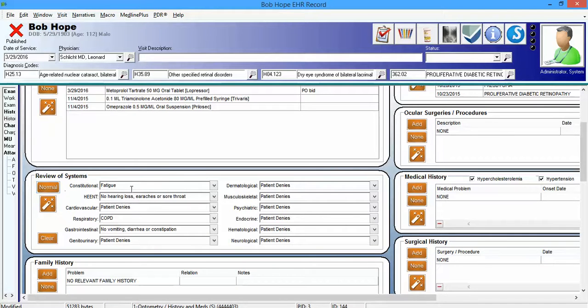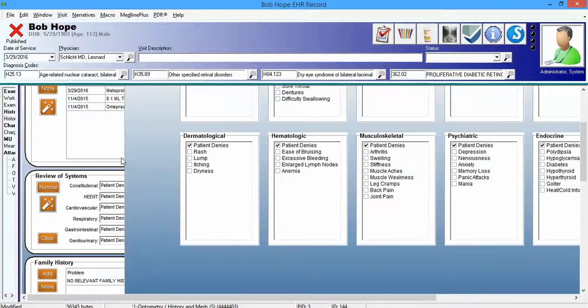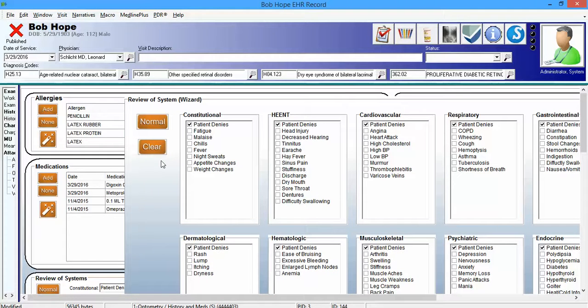Review of systems. You can see we have static data here as well. Clicking this will make everything normal. If there was nothing documented in here already, let's clear this out. Click normal, and you can see that it puts patient denies on there. Clicking the wizard will launch these controls. Clear will clear everything. Normal makes it normal.